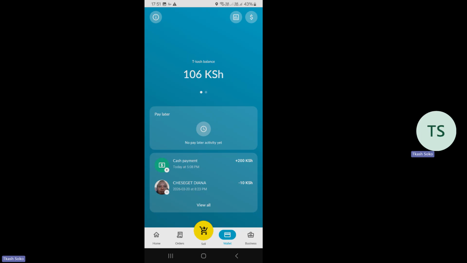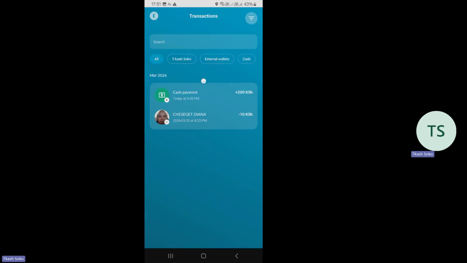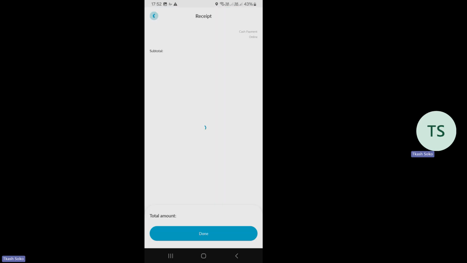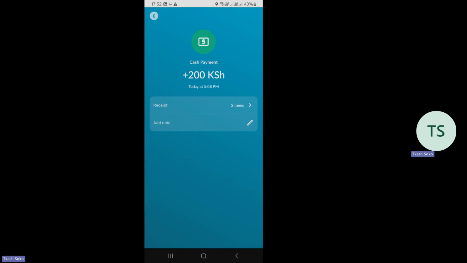And of course, ukiangalia hapo behind, after the pay later, there is the cash payment that has been done. And of course, all the transactions are now appearing here. So hapa naweza ona hii cash payment ilikuwa ni ya nini via viewing the receipt. Nikiiguza niguze receipt hapo, then inanionyesha that this was custom portrait that was sold per photo. And that is how you understand where your money goes.